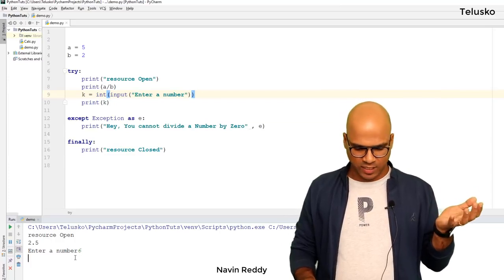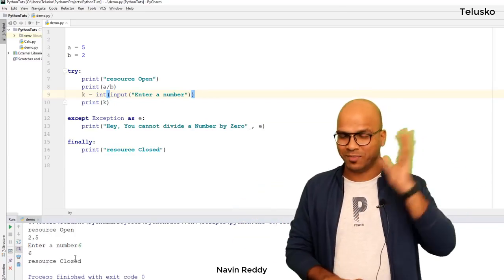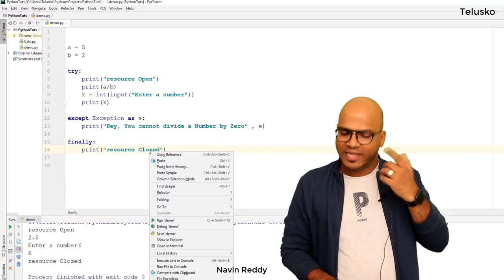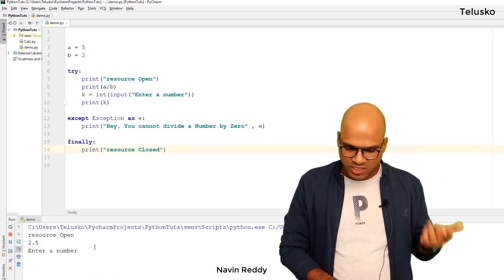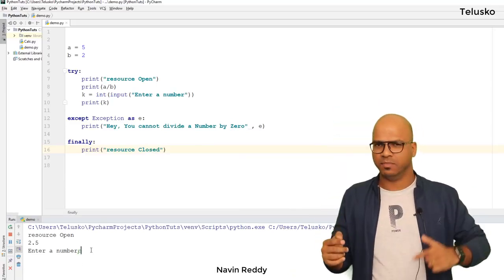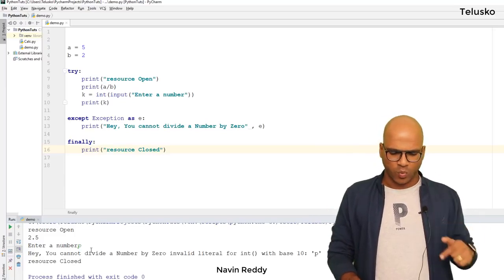I will enter a number which is 6, everything works, there is no error, we got number 6 as it is because we are taking it, and then we are saying resource close. Let me change the value, let's say p. Now there's an issue, right? We are saying enter a number, then we are saying p. Oh, we got an error.